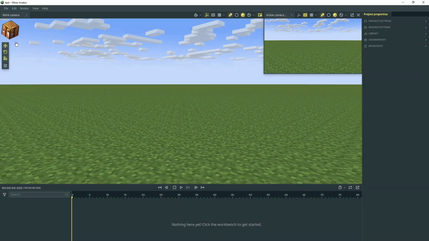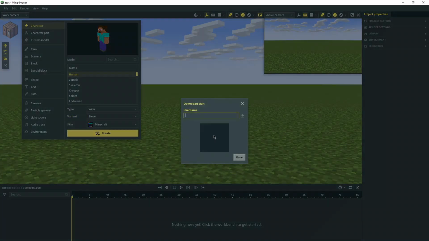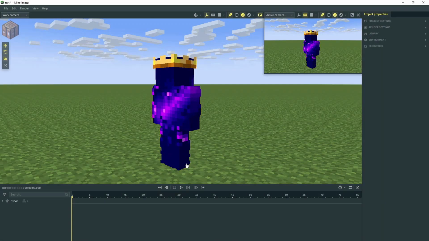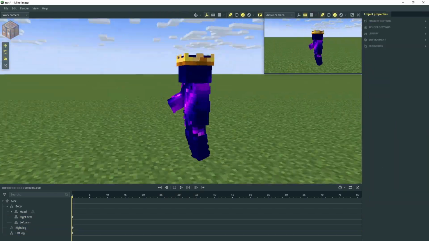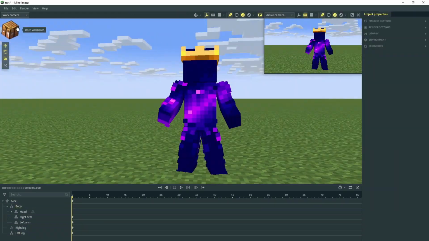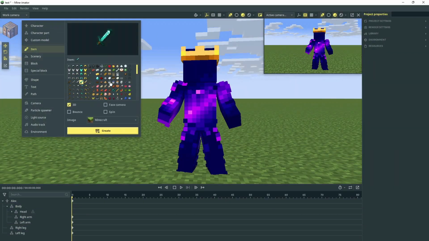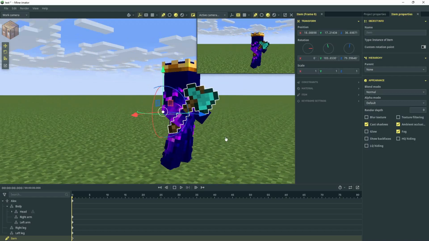Then you want to click on the crafting table, go on character and select your skin. You can do so by searching up any Minecraft player or dragging in a Minecraft skin URL. You can then adjust the character to your liking. You can do so by selecting the separate body parts and moving these circles around, so you can just experiment with that. And if you go to the workbench and go to the category of items, you can put in any item you want, which you then again can adjust however you want.